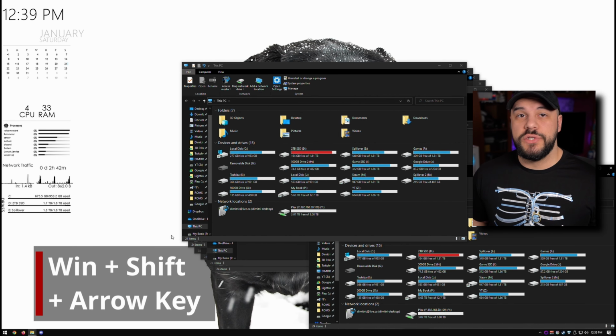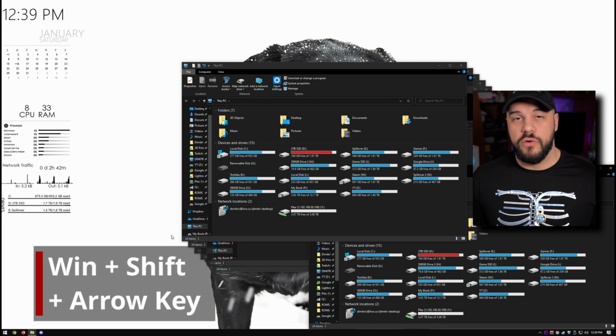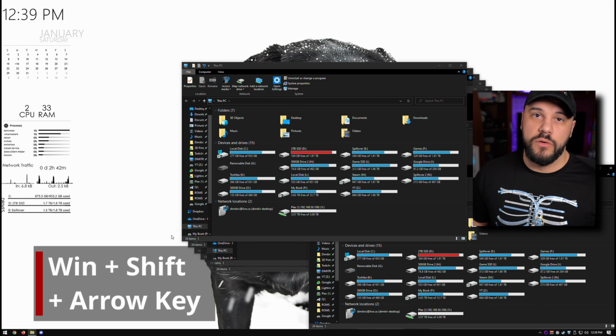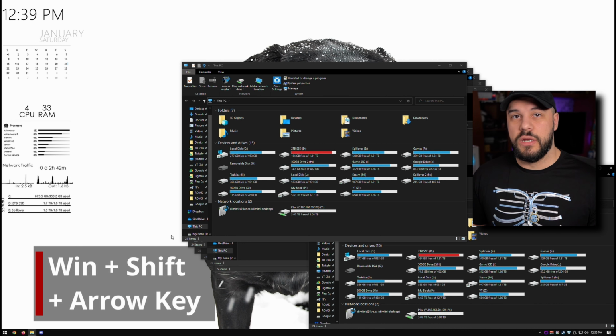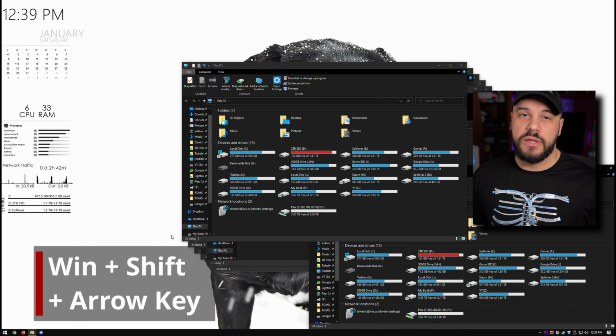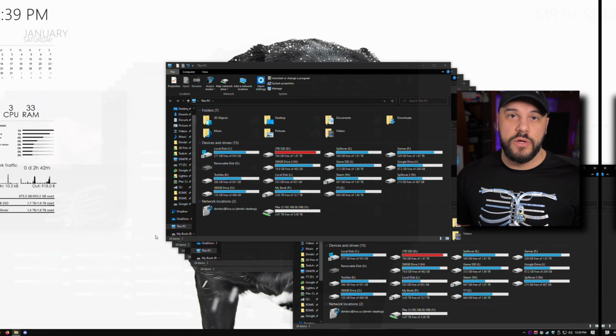If you have multiple displays, you can use Windows Shift and your arrow keys, and that will go ahead and move a window between displays. Now, I end up using this one most often when a window kind of bugs out and goes onto a ghost display, especially with my laptop. I use that to bring it back over into my active window.